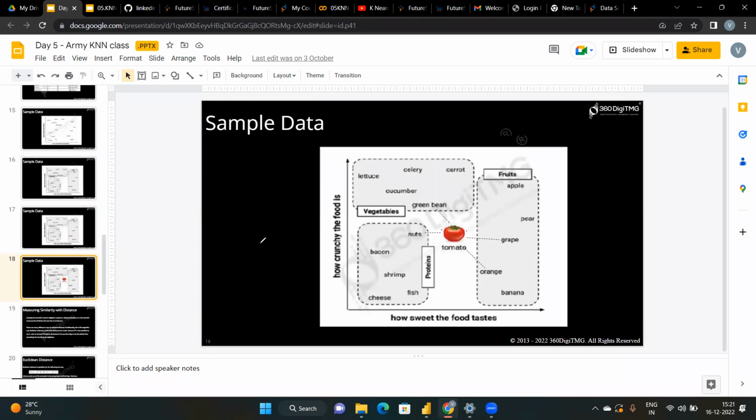Based on that, we are going to calculate K nearest neighbor. K nearest neighbor is nothing but it's going to take the value which is nearer to it. You can see the tomato is going to take green bean, nuts, grape, and orange too. For vegetables, it's going to go for green bean, and for tomato, it's going to go for nut, and orange and grape as well. So how is it going to taste? It's going to be in the category of fruits, guys. Based on the crunchiness and the sweetness we have for tomato, it's going to go for the fruits.